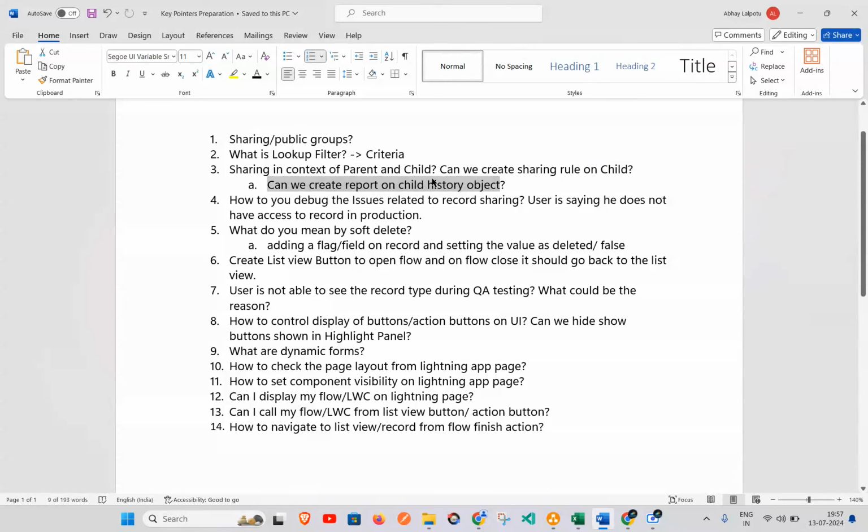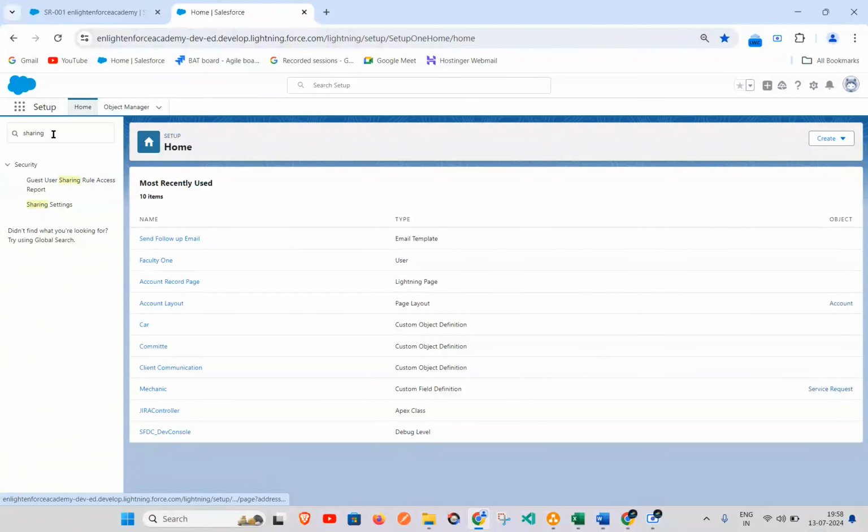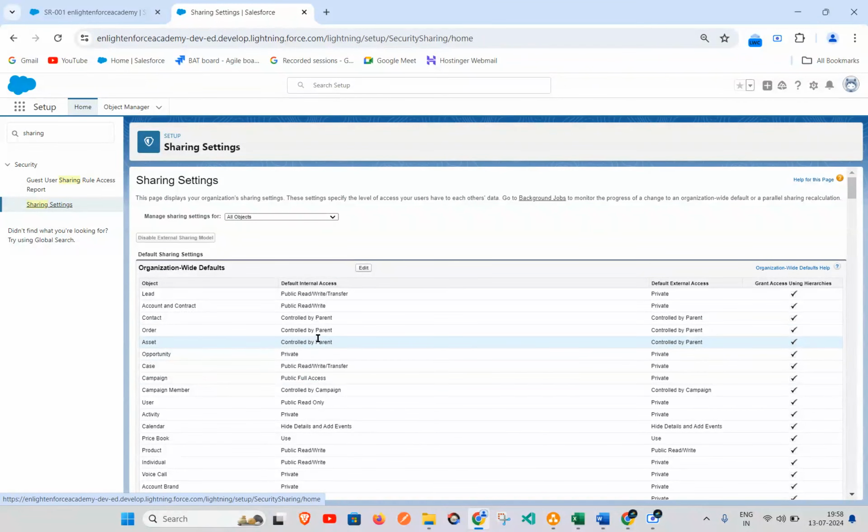Sharing in the context of parent child means, if you go back to the sharing settings where we talked about the OWD and other accesses, you see it says Controlled by Parent. In the case of master-detail, the access is controlled by the parent. So in that case, you cannot create a sharing rule on the child. You have to create it on the master, and via the master the access is controlled. So remember that.